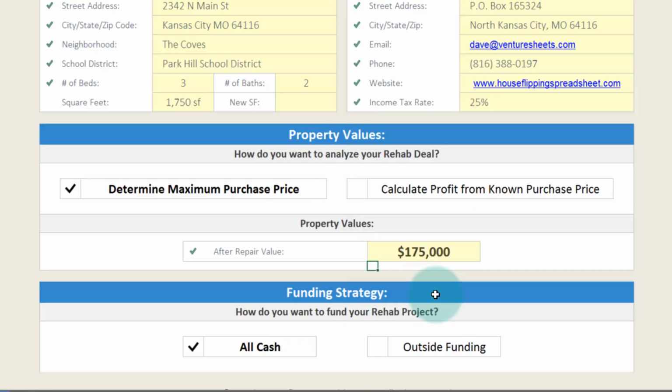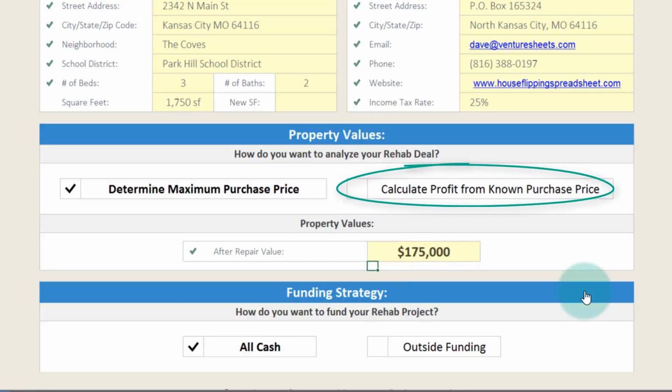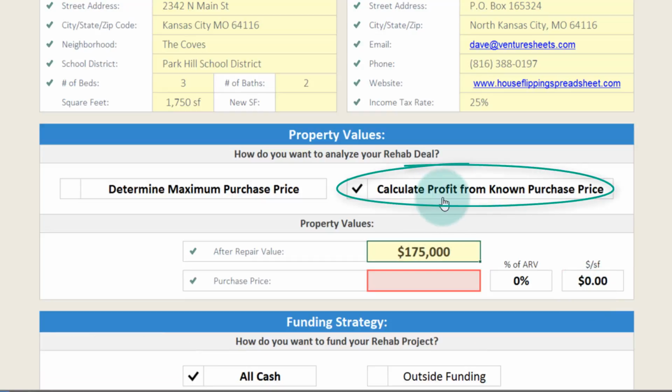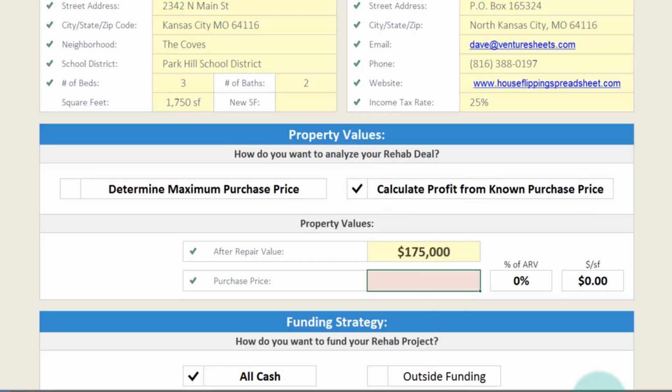However, in certain scenarios, you may have a known purchase price or maybe even an actual purchase price and are wanting to calculate the actual profit based upon that purchase price. So for example, maybe you're speculating that you can buy the property for $50,000, or in fact maybe even you've already purchased the property and gotten the property under contract for $50,000. You can enter that known or actual purchase price value to calculate your actual profit on the project.